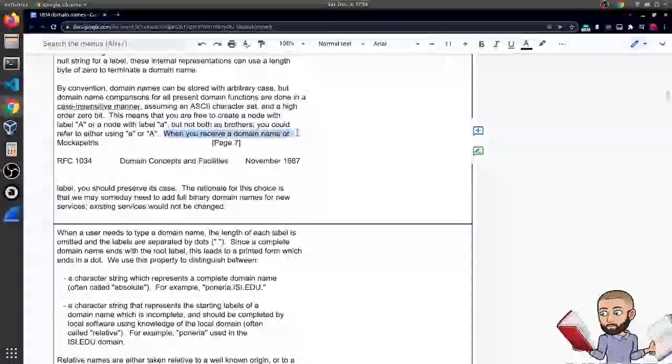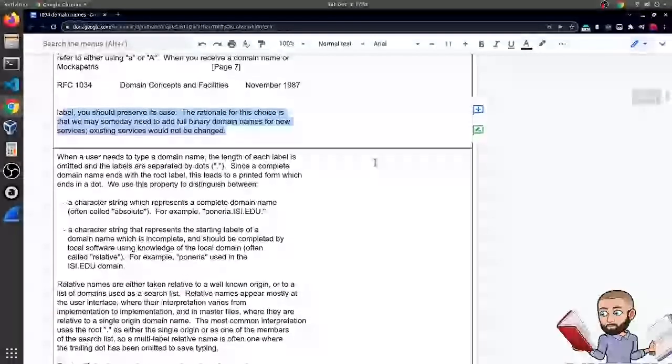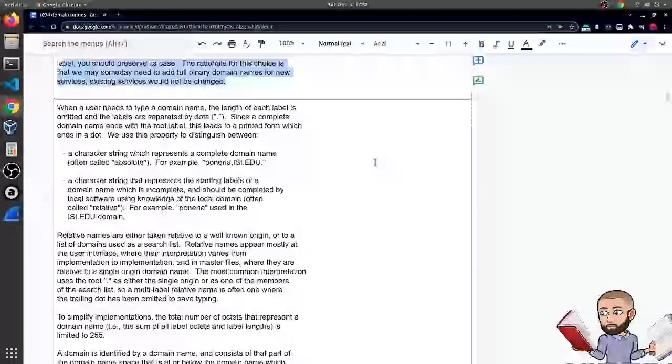When you receive a domain name or label, you should preserve its case. The rationale for this choice is that you may someday need to add full binary domain names for new services. Existing services would not be changed.